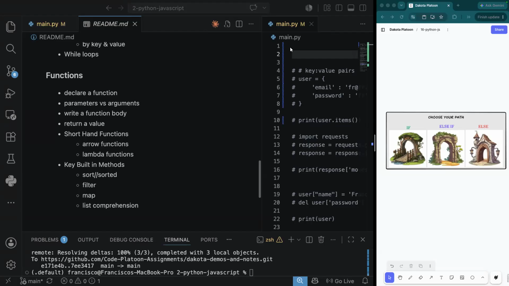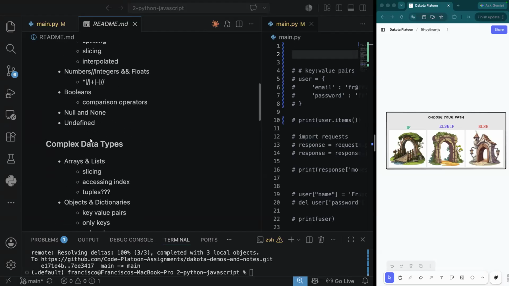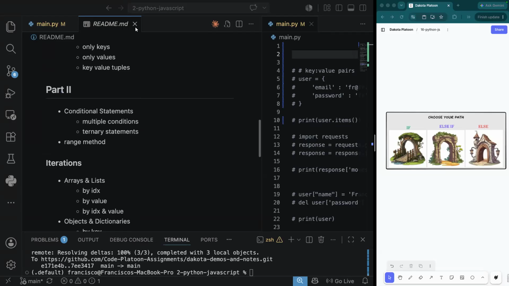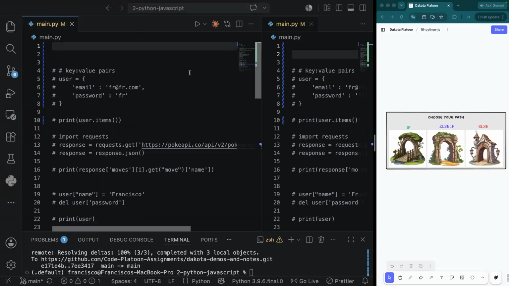Easy peasy. Then let's start on the fun stuff. We're going to start off with conditional statements. So here's what we have for conditional statements, right?